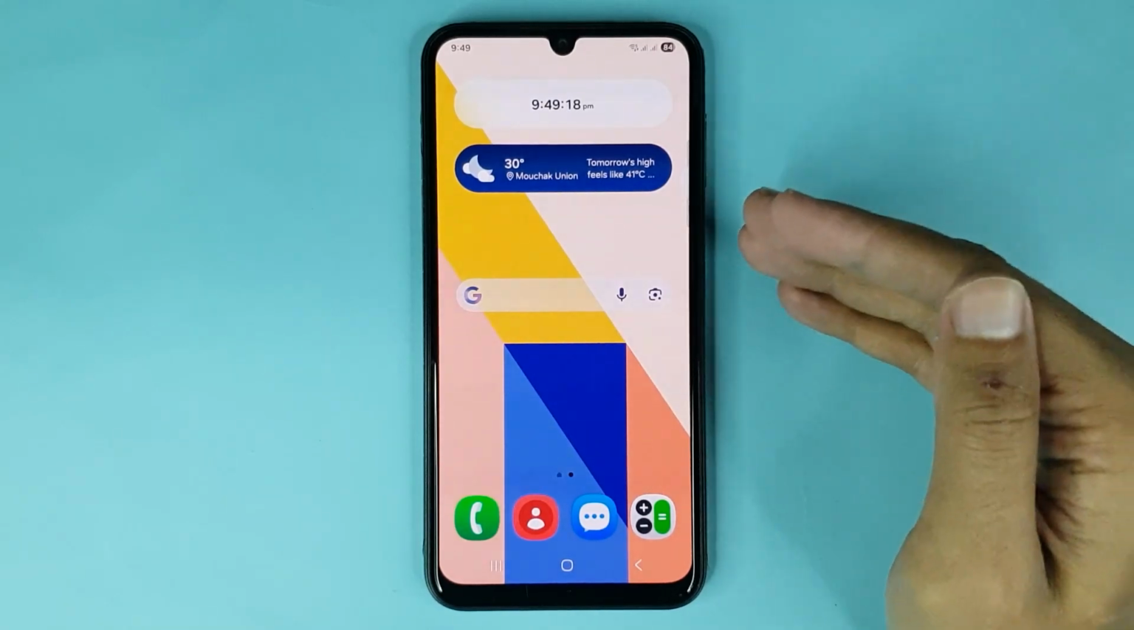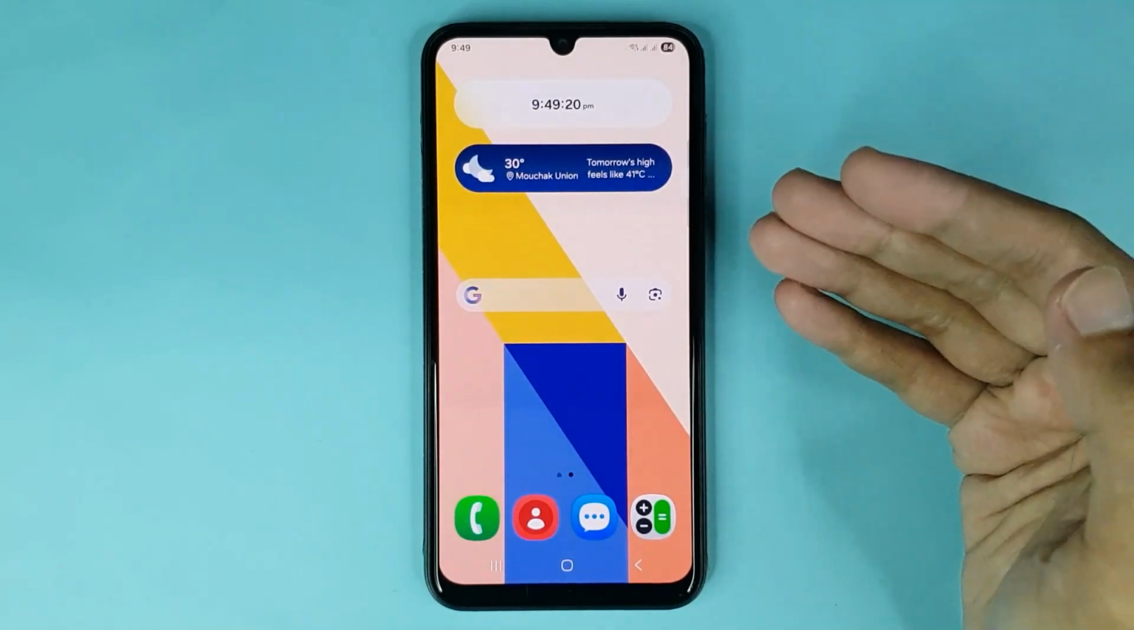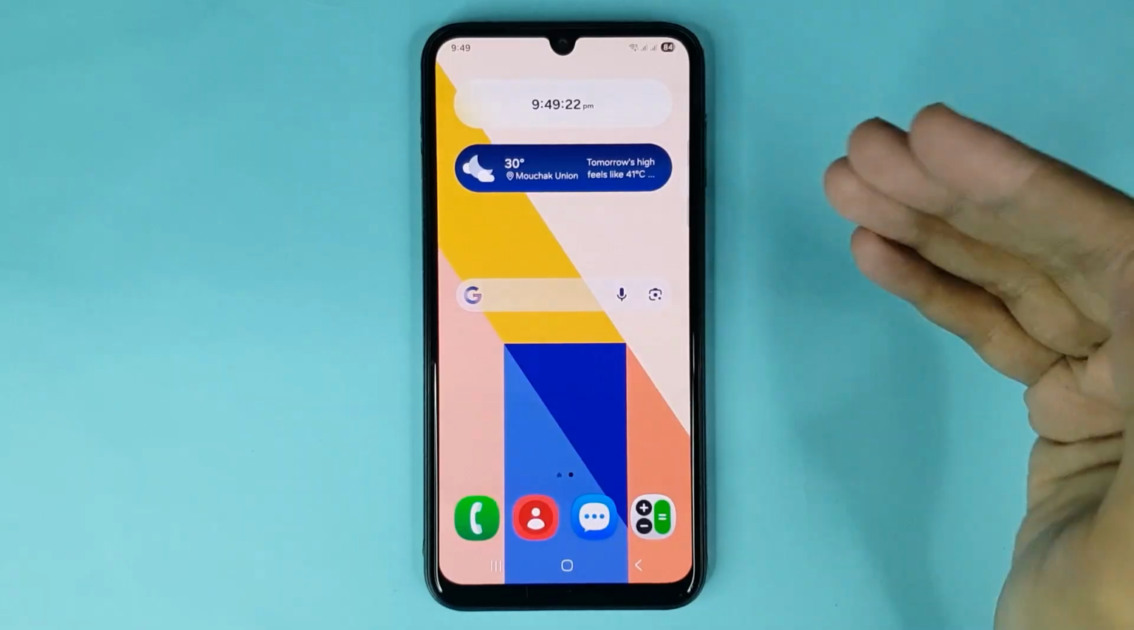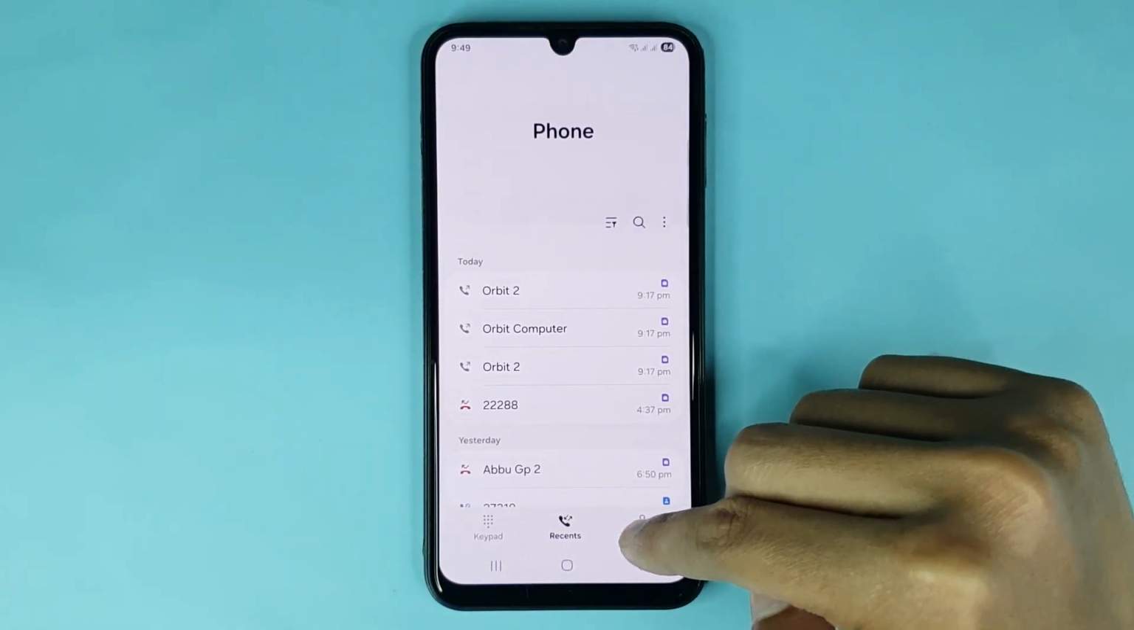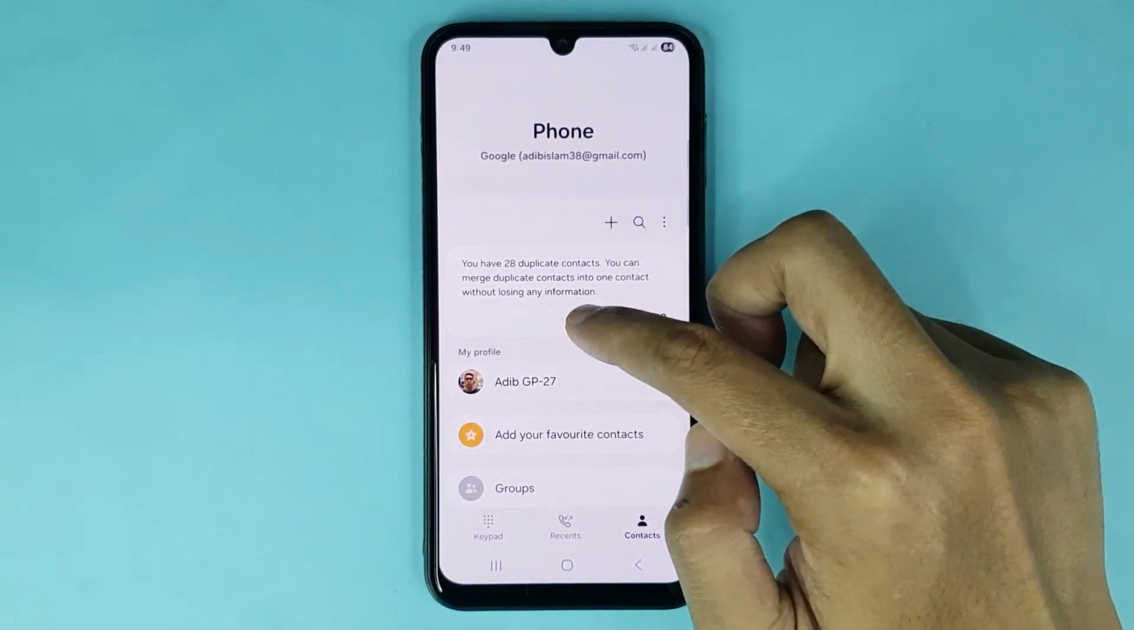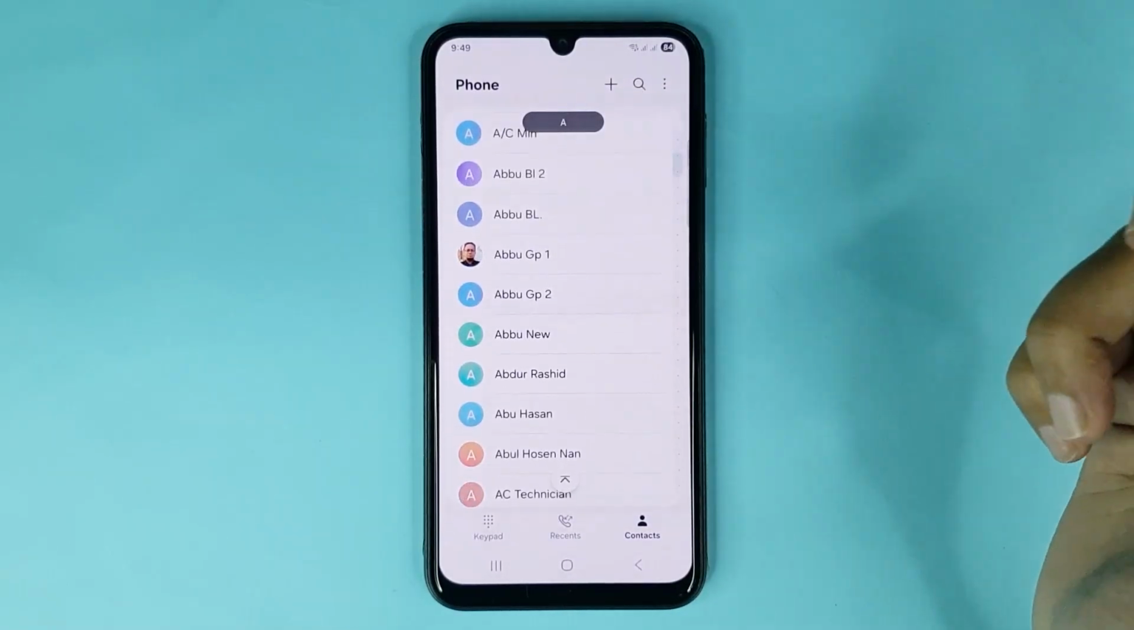In this video, I am going to show you how to block contacts in your Android phone. Now the first thing you have to do is just open up your phone app. After that, just tap on contacts option. Now from here, just find the contact that you want to block.